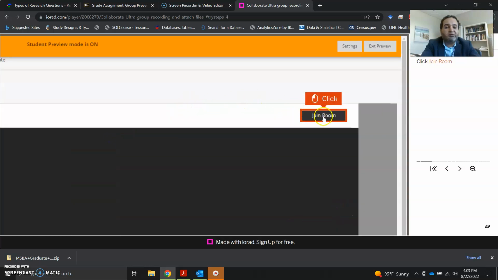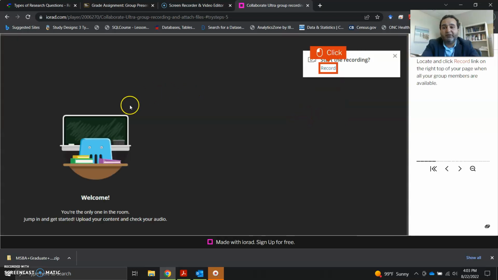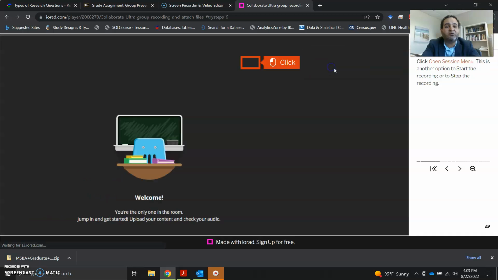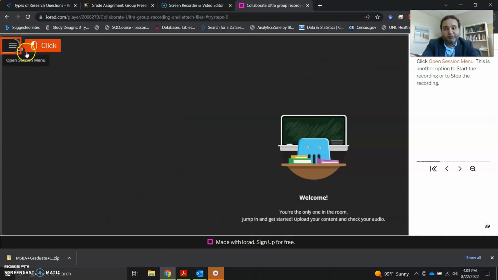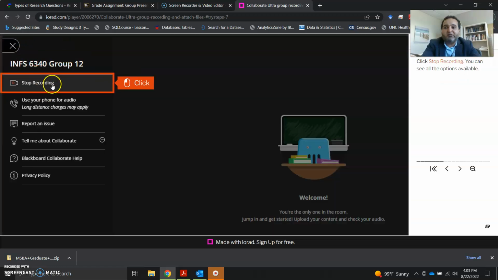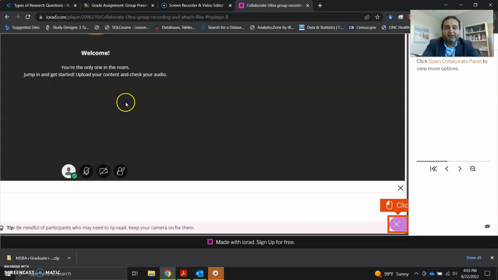When you click on Collaborate, you can click on Join Room, and when all team members click on Join Room, everybody will be there. And then when everyone is already there, you can start recording and go through your presentation. And then when you are done, you can stop recording by clicking on this button.